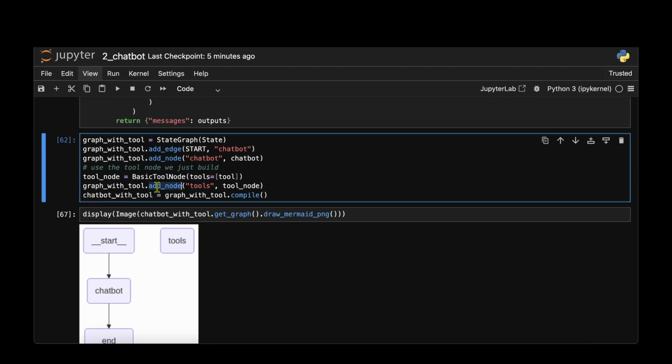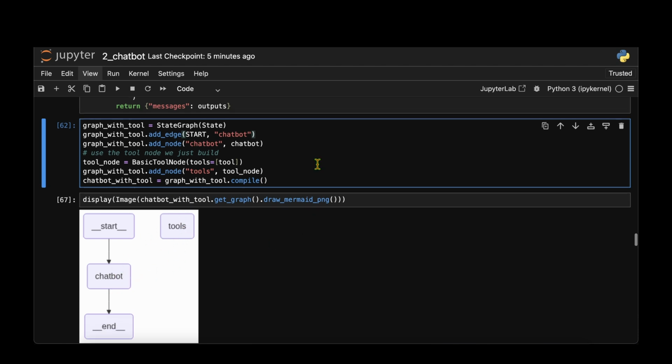So obviously we have added the node, but we haven't added an edge. For example, there's an edge existing between the start and the chatbot, that is here, but there's no edge between the chatbot and the tools. But this edge is going to be a conditional edge. So how do we incorporate a conditional edge into this?